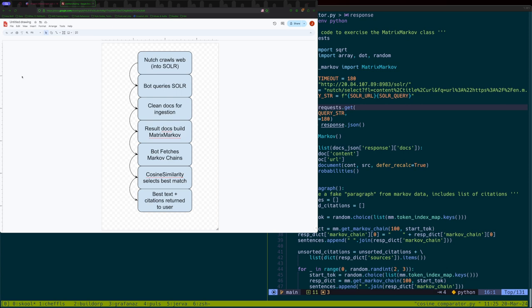The new thing that we're adding in this demo is cosine similarity to select a best match. So to this point, our bot hasn't actually been doing any searching over the Bayesian network. We have been crawling the web. We have been ingesting documents into Solr. We have been using a Lucene search to search Solr. But then we get those documents and we produce Markov chains, but we're not actually doing any matching against the Markov chains to see if they're high quality or if they're similar to what we're searching for.